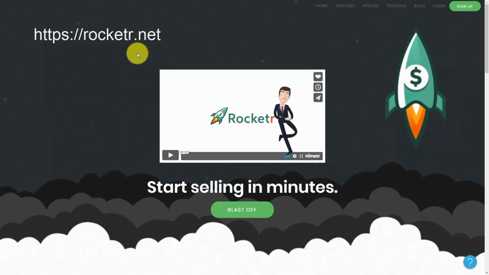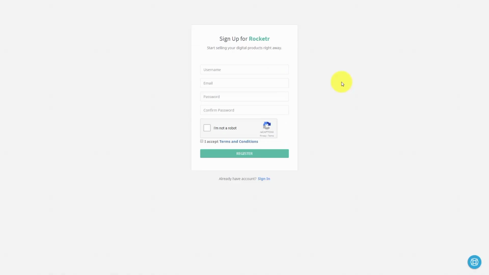Once you get to Rocketer, go to the right-hand corner and click Sign Up. You are then going to create a username along with your email address and a password. Click the CAPTCHA and then accept the terms and conditions. Of course, make sure you read the terms and conditions thoroughly to make sure they are what you would want them to be if you're going to be doing business on this platform.